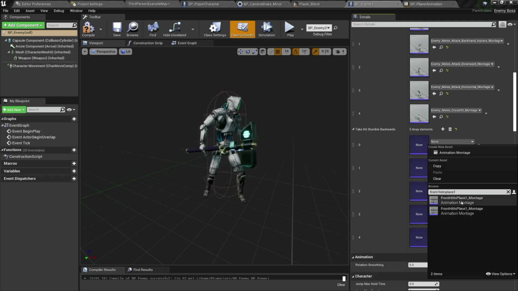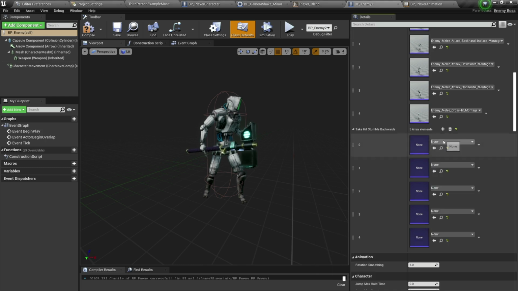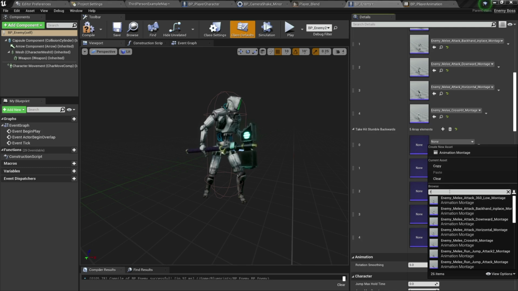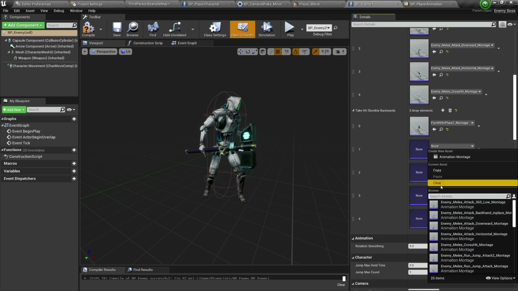So we want this one that says enemy. You see, this is the first one over here. It needs to be game, character, and then enemies. Again, this is the one that we want. So make sure that you select that animation. So front, hit, in place 1. So the enemy one. Again, it's really important that you do it like that.